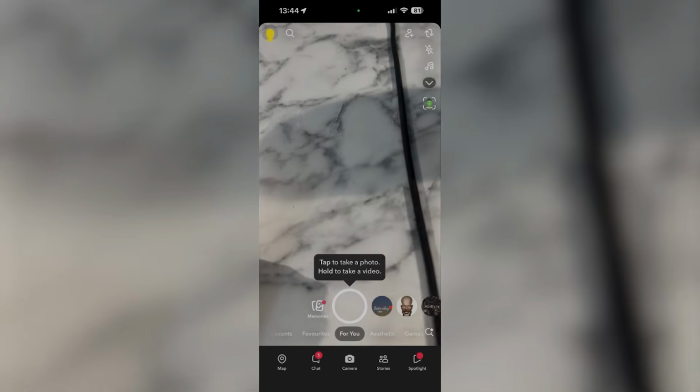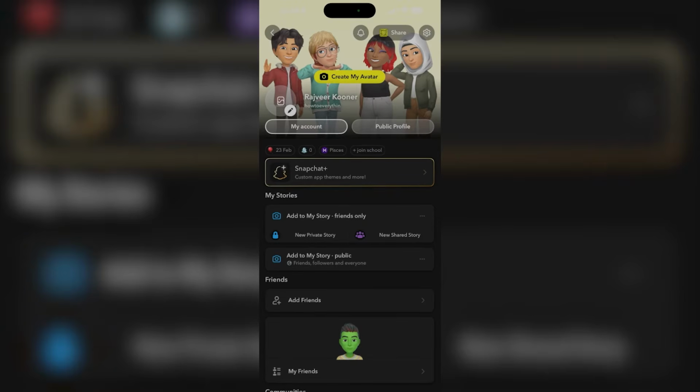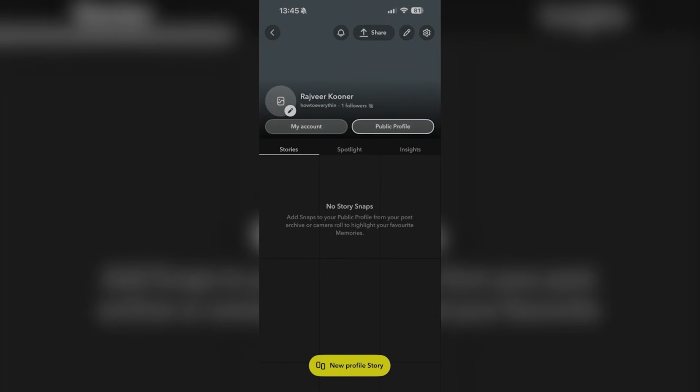Now if you want to make a public profile, you got to go to the top left where it has your profile icon. Now, once you're here, you're going to see your different account settings. And all you want to do, you're going to see two tabs under your name and username. You're going to see My Account, which is what you're on currently. And then you're also going to see Public Profile. If you haven't ever made one, it's still going to be there. You just got to hit Public Profile.